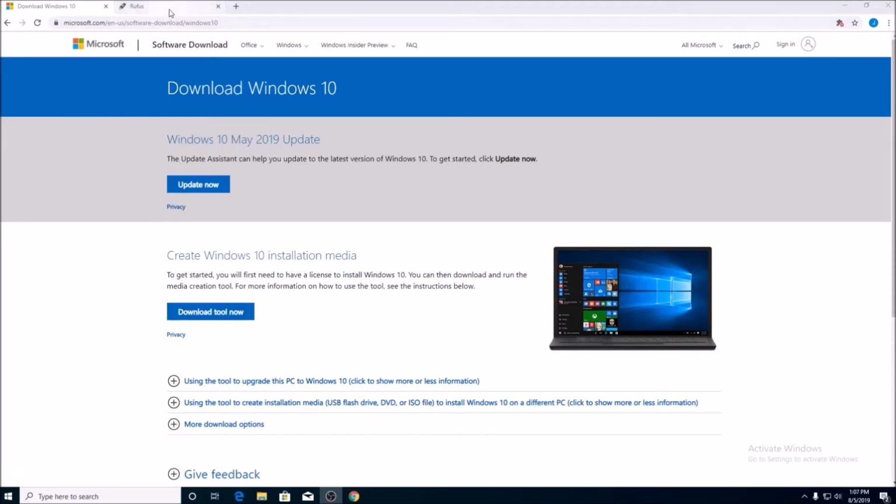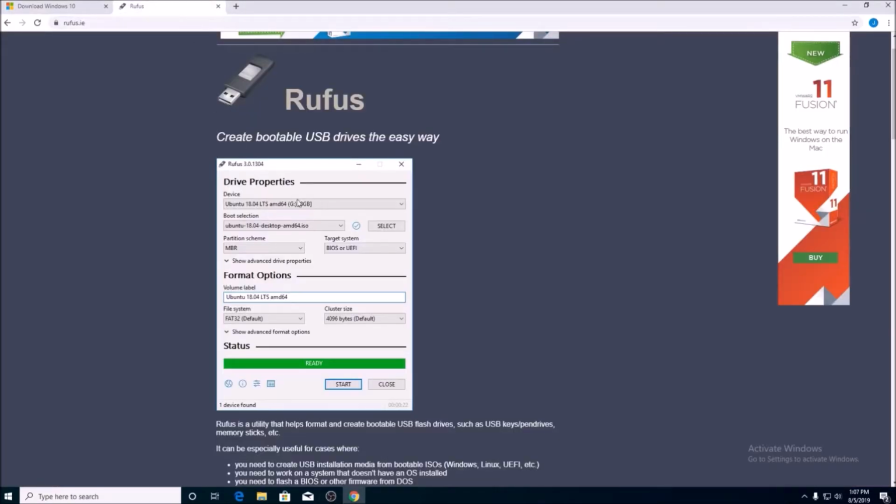Also, you're going to need something called Rufus. Rufus is a beautiful tool, actually. It uses the ISO image and then mounts it or flashes it onto a flash drive, so that way you can use the BIOS to boot from the flash drive instead of the hard drive, and that way you can get to the installation of Windows 10.